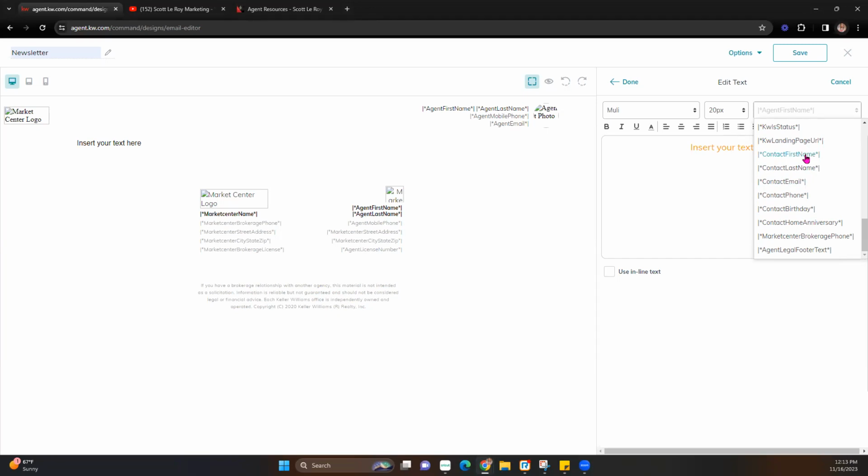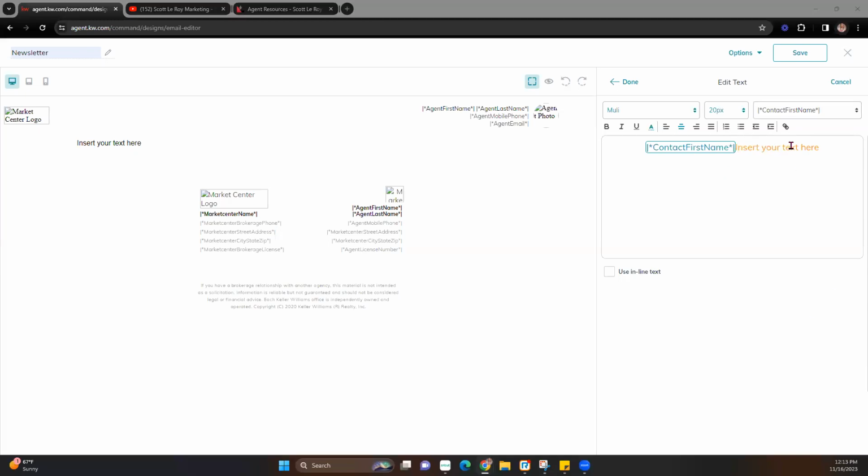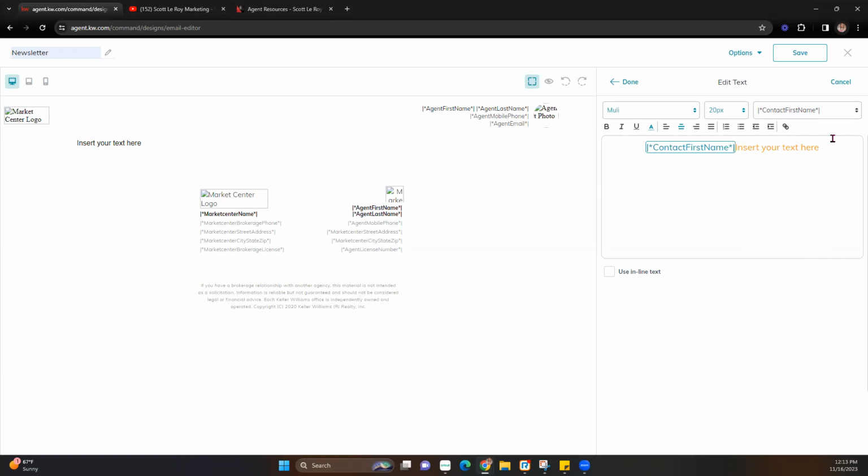So we're going to do contact first name. And you'll notice it plugs in that box. I have seen people try to type this out and it doesn't always take. So we do recommend using those drop downs and clicking what you want to use to make sure that it works. I like to add a space because I don't want it to be right next. Actually, I'm going to change this around. We're going to go to the beginning and then I'm going to have to fix my font again.